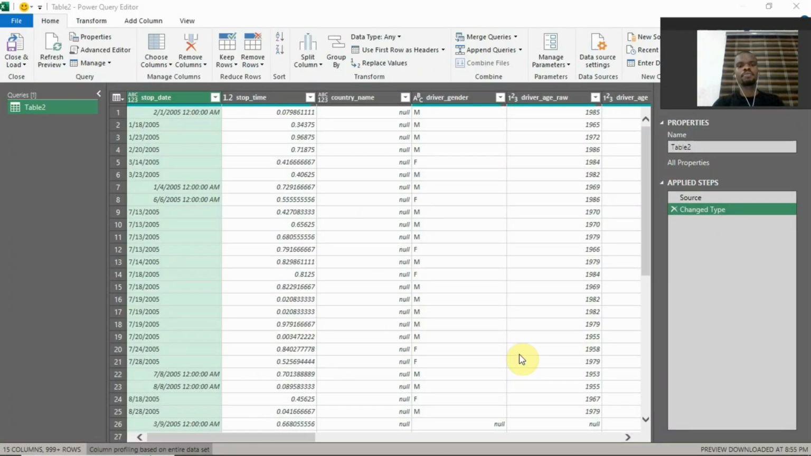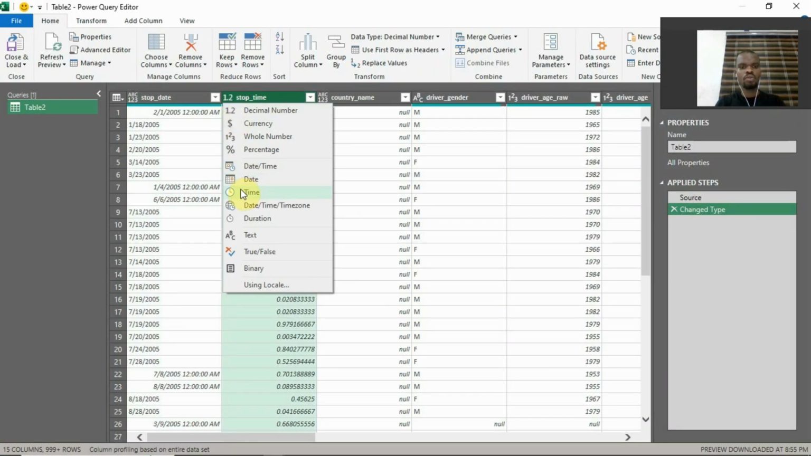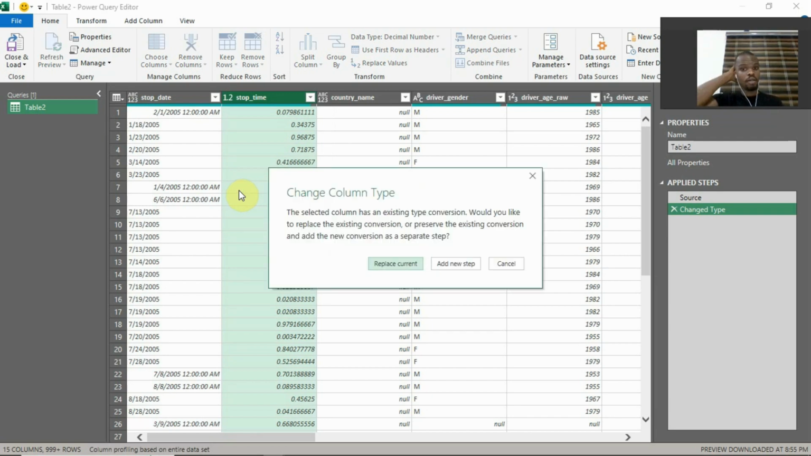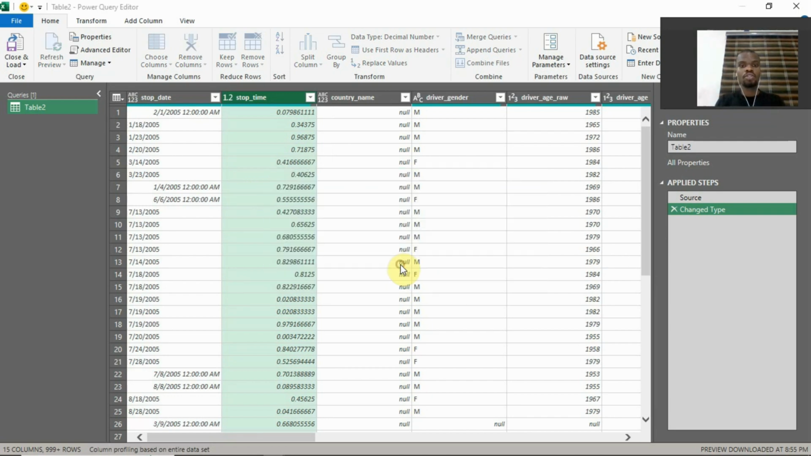Hello guys, today I want to show us how to do conditional formatting in Power Query based on time. So I want the time to be grouped based on time of the day, morning, afternoon, dusk, and so forth, using Power Query.